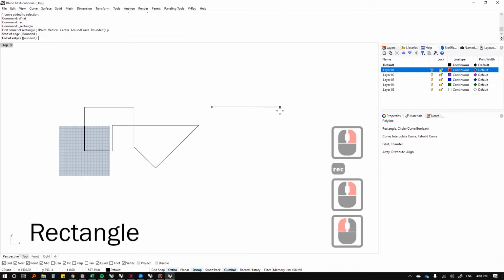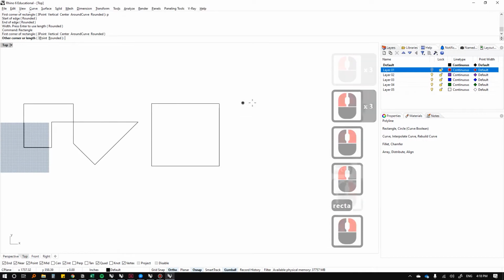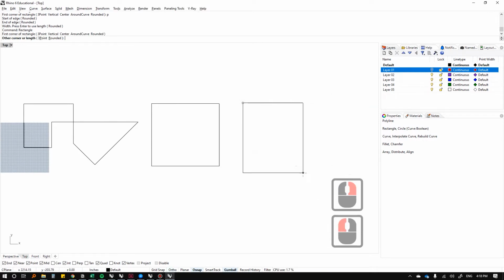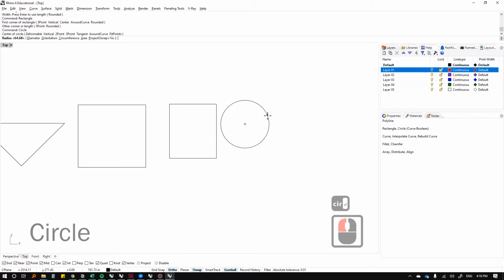The next thing we can do is we can create some primitive shapes like a rectangle. With a rectangle, we can just do 1, 2, and push down. Or we can do a rectangle again, and if we hold shift, we can kind of do it freestyle. Next thing we can do is a circle. A circle is the same thing. You do it from the center, and there you go.